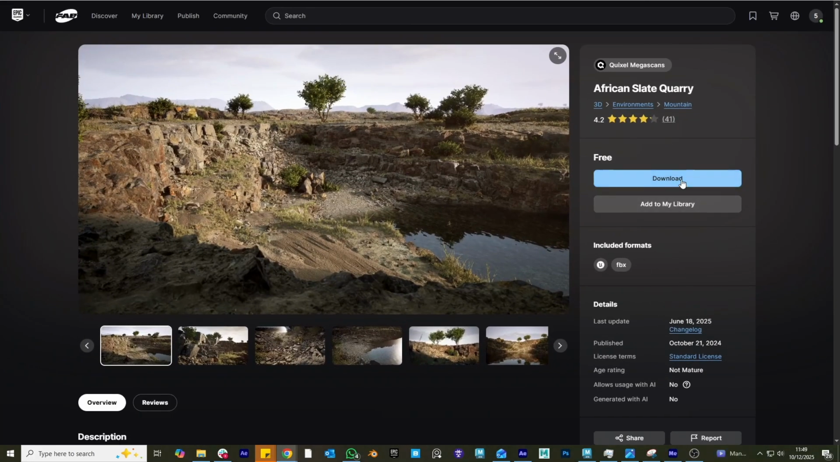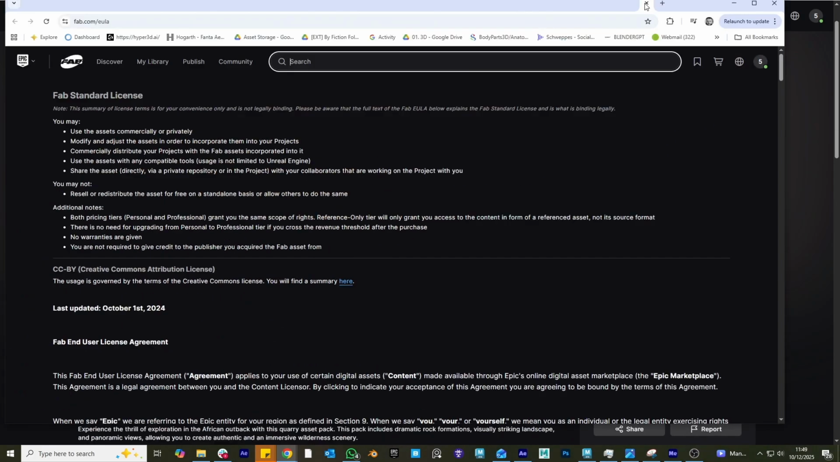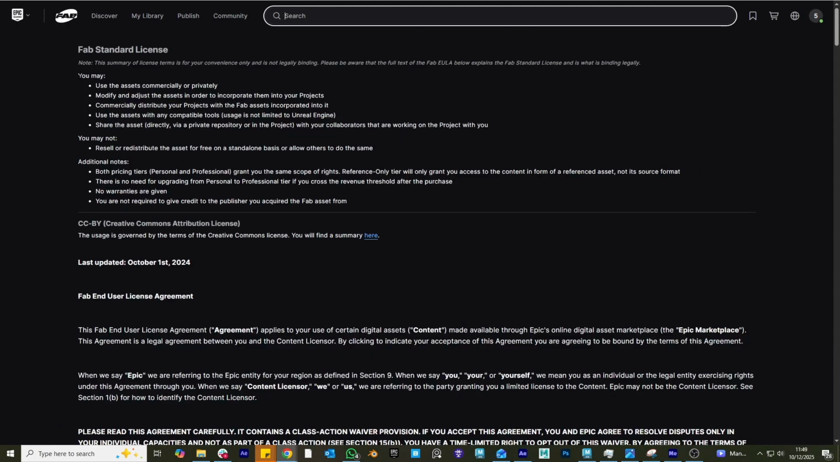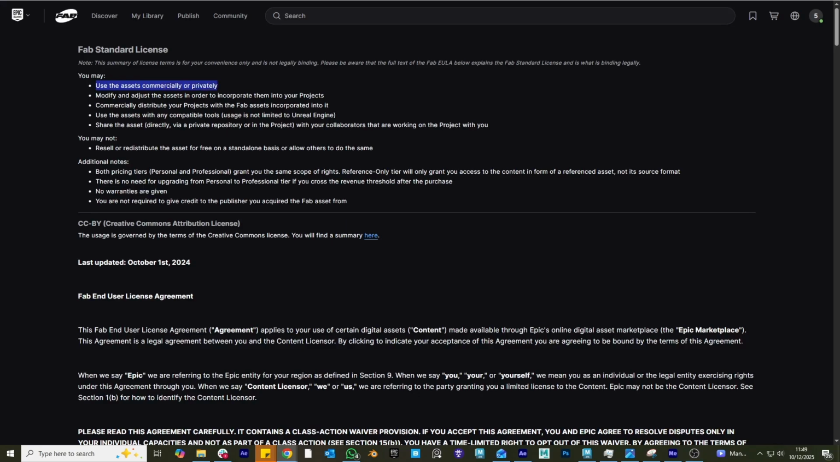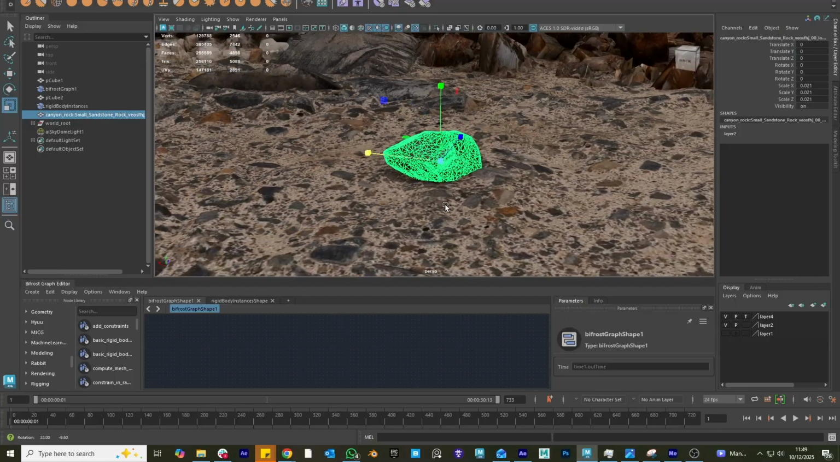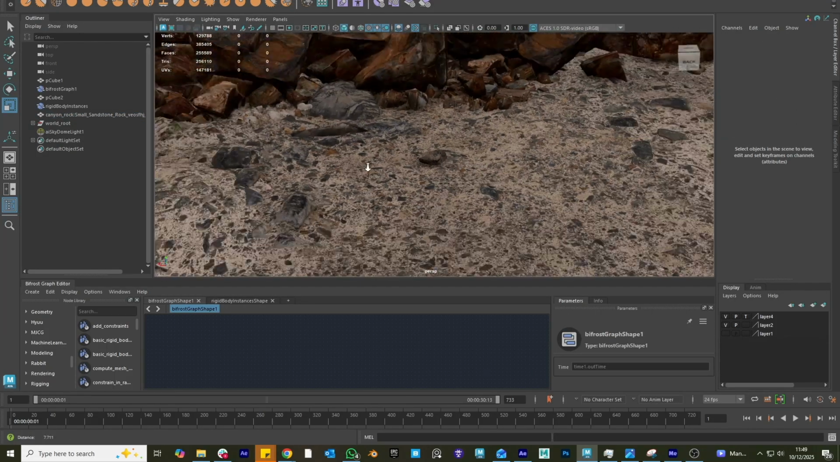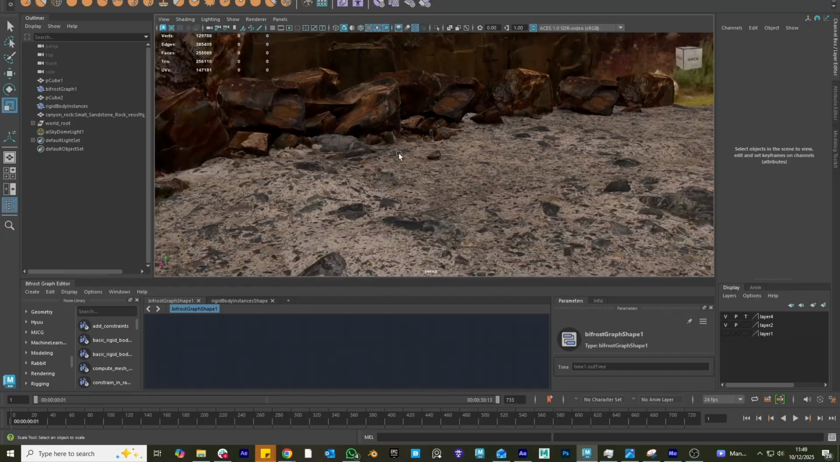There's a free environment which you can download. You get a lot of folders and a lot of objects and textures. And if you have a look at the license, always good to look at the license, you may use the assets commercially or privately, okay? But you may not resell. So we're not reselling anything. We are just using it commercially, I guess. But I'm not getting paid for this because I got demonetized because I didn't do any tutorials for a while. Thanks, YouTube.